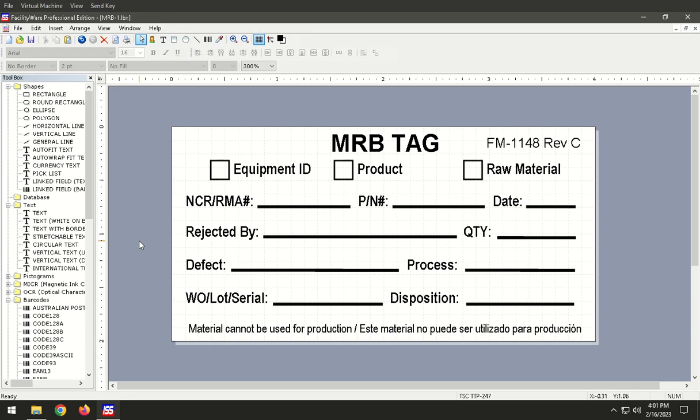Okay, in this video we're going to look at how FacilityWare can be used to make a label that can be filled out at print time. I'm starting with a few versions of a single label that are in different stages of completeness. This video is not really going to cover how to make the label in general, so if you need help with that you can look at our other videos. But this one will cover how to use the prompts at print time.